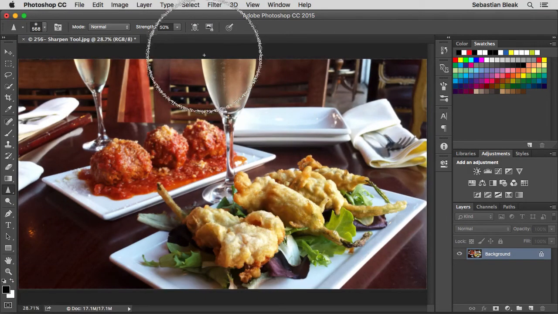I'm going to come back over here to the options and turn this feature back on. So again, it's going to minimize the pixelation and it's going to protect detail. So when I click and drag, you're going to get this nice sharpen happening over here for your meatball. So this is the new behavior, and this is why I'm more likely to use the Sharpen tool.